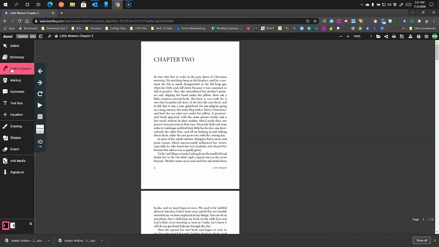Text to speech. What this does is it reads the text to you. If you want to use this, you have to make sure that if you scan something from the front copier or you take a picture of it with your phone and you upload it as a PDF, you will need to run the OCR, optical character recognition, in order for this part to work.